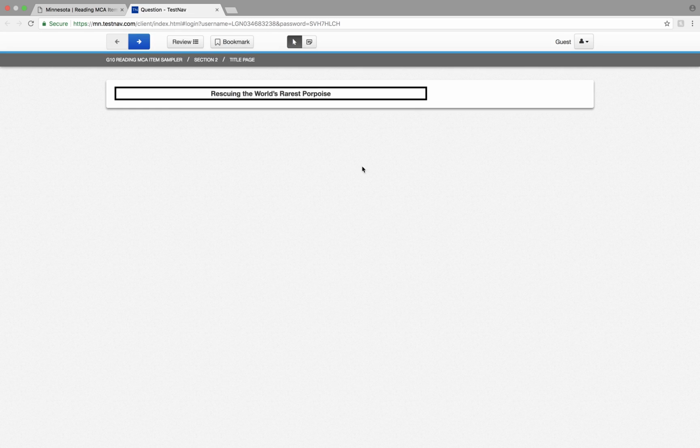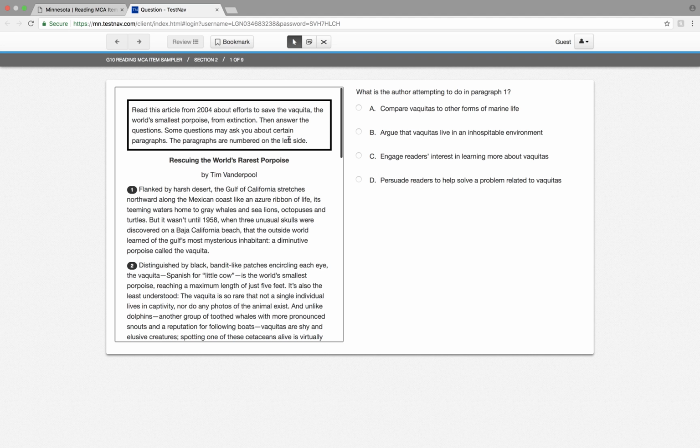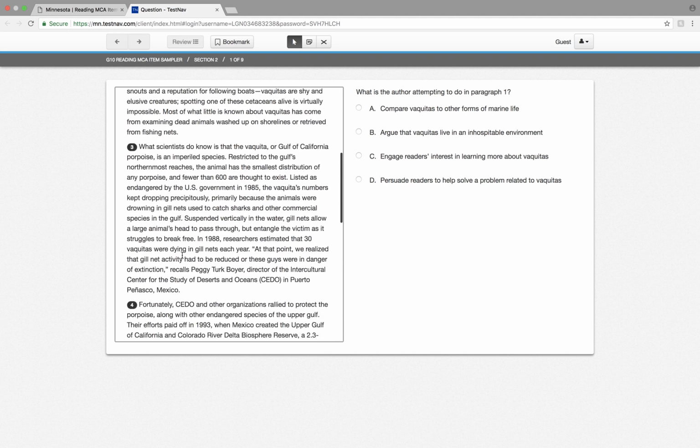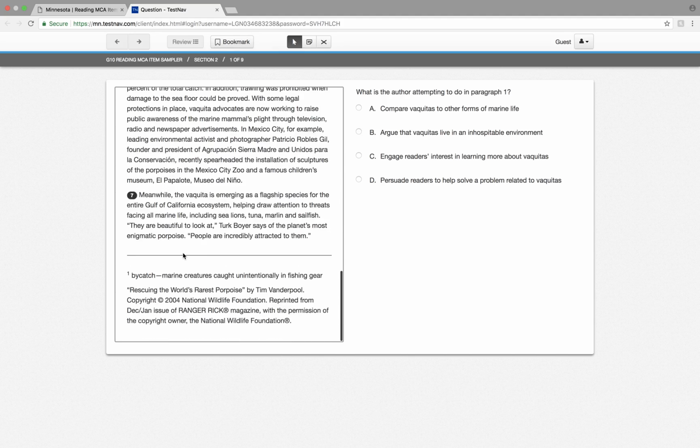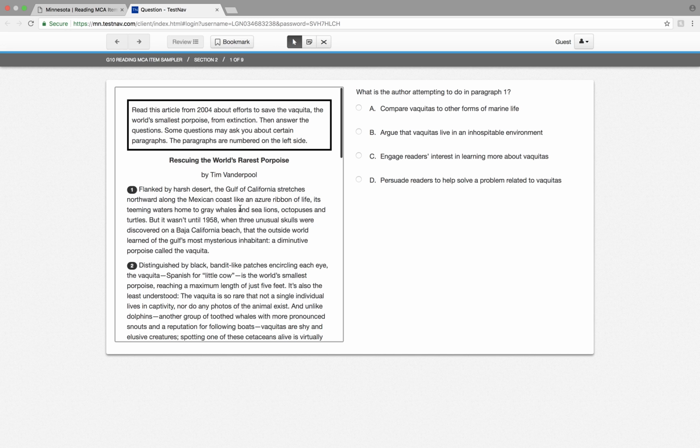So section 2 might be about now rescuing the world's rarest porpoise. So I go ahead and click to the right. You can see that there's the first 2 paragraphs right here. If I scroll down, I now see there's way more down there that I need to go ahead and take a look at before I answer the question. Answer the question, navigation comes up, and I can move right.